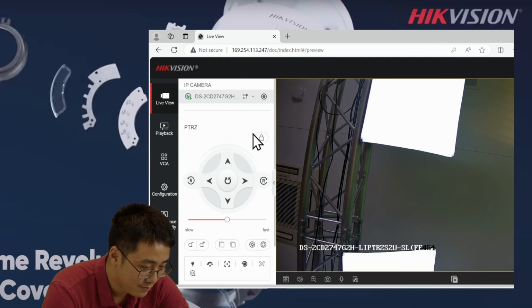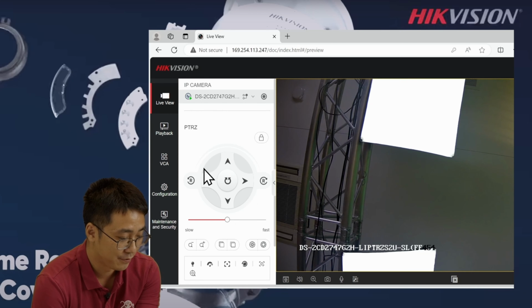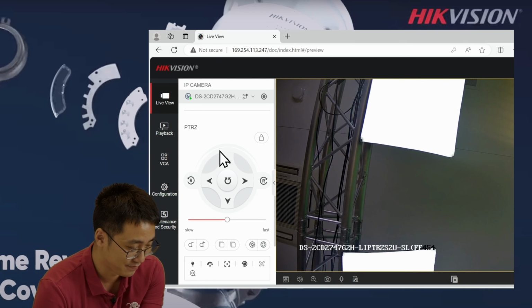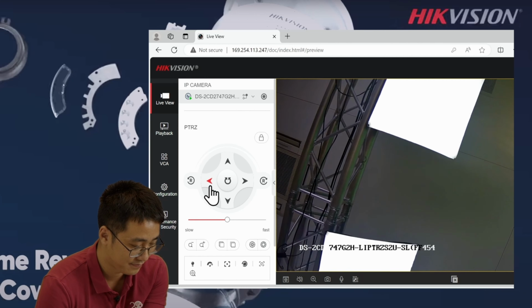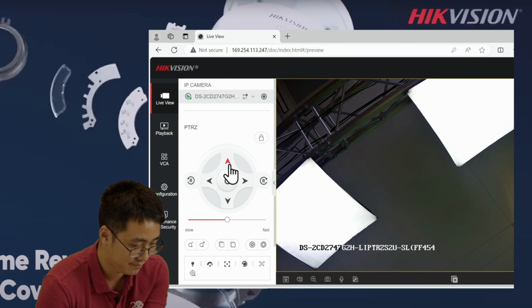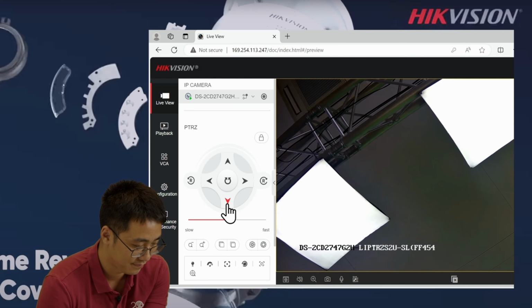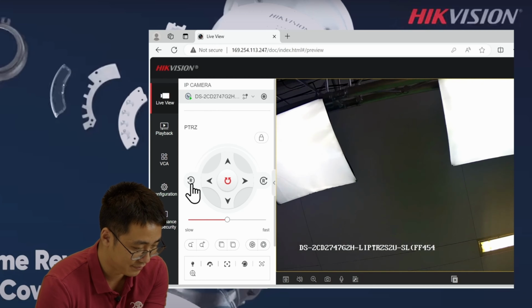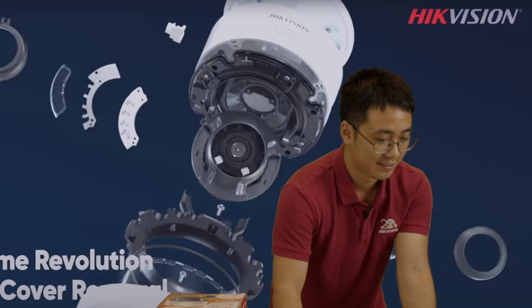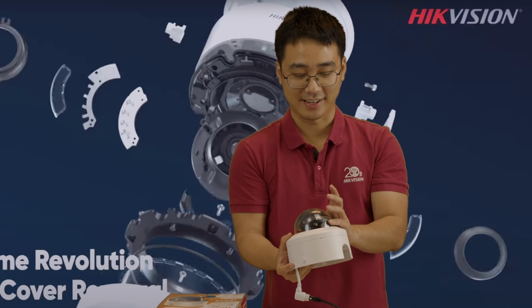So in the live view page, you will see the PTRZ menu, okay? And here are a few buttons, just like PTZ. You can click right and left, up and down, right rotate or left rotate. Okay, so everything can be done in a motorized and remote way, and you don't need to remove the cover and make the glass dirty.